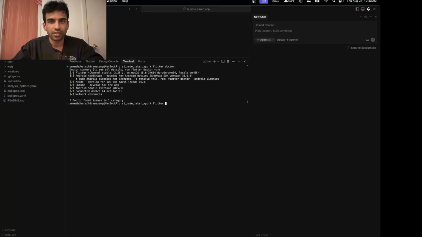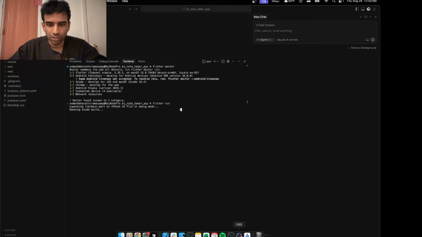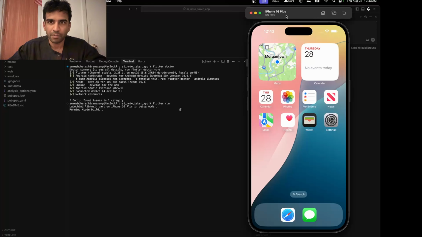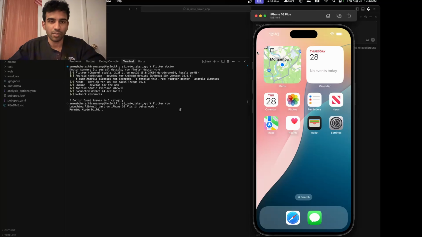Let's run this default project, which is a default setup from Flutter. So let's run this basic Flutter template project. I'm gonna just use the command flutter run. So basically it will try to find my iOS simulator, which is running here, and it will start running on the device.